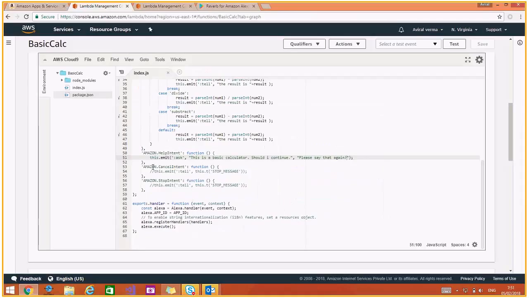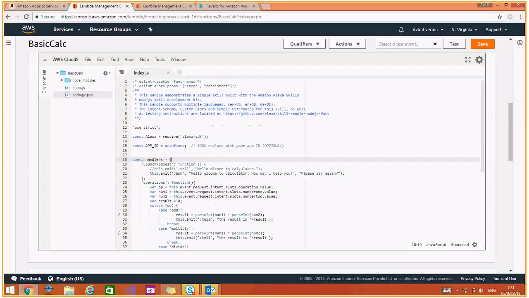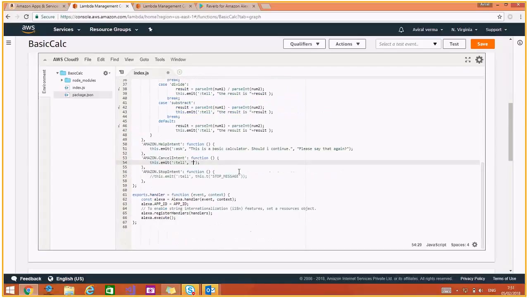In the same way, I'm gonna define this cancel. Cancel should always be a tell. It should not continue the conversation, because cancel means the user wants to end the conversation right there. So I'll just say thank you. Thank you. See you soon.